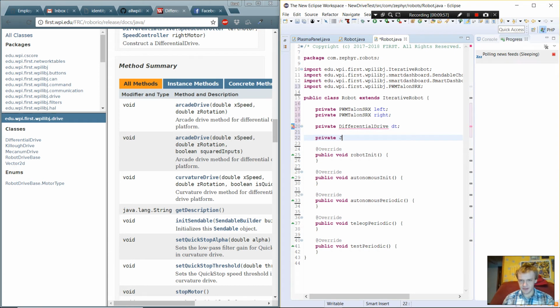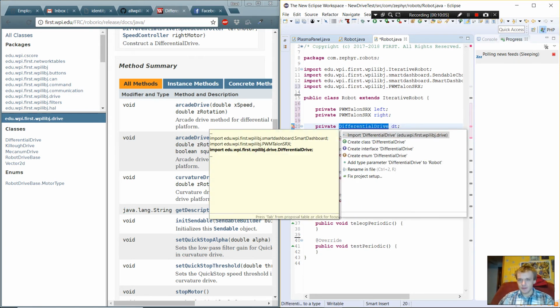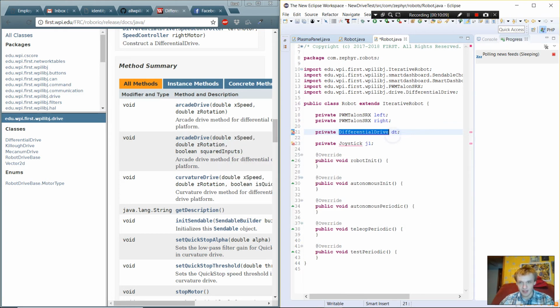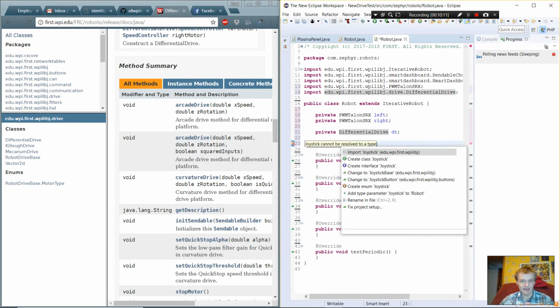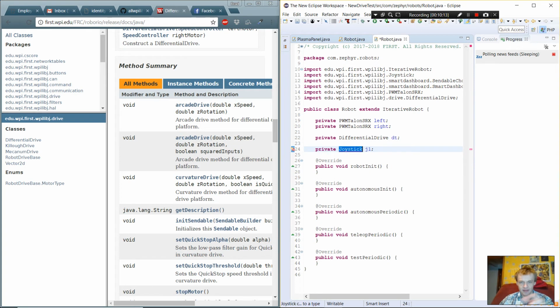And I'm also going to create a joystick reference. And I'm going to make sure that those imports are there as well. And you can see that finally my import assist is working again. Sometimes after you update, that import assist window won't actually work correctly. Don't ask me why. It's a problem with Eclipse, not the plugins. I don't get it.